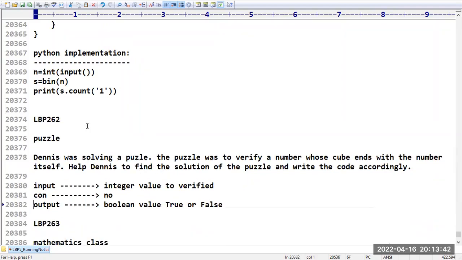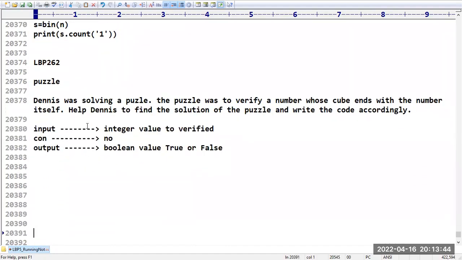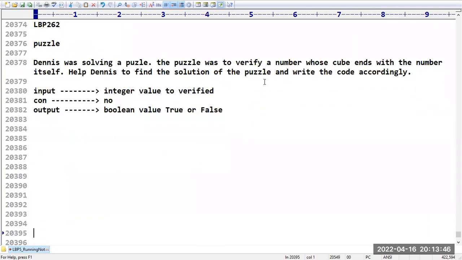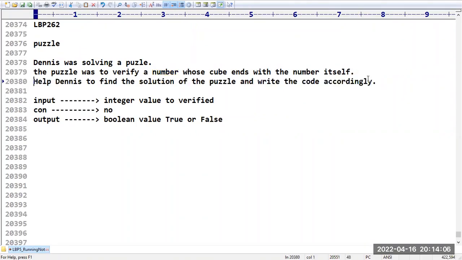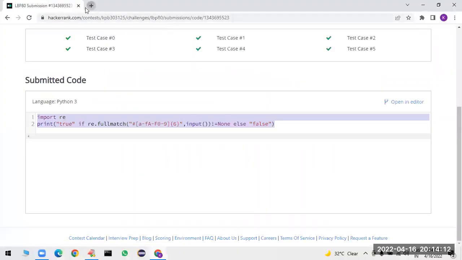Sir, what is this problem? A puzzle they have given. Here observe carefully. Dennis was solving a puzzle. The puzzle was to verify a number whose cube ends with the same number itself. So help Dennis to find the solution of the puzzle and write the code accordingly.